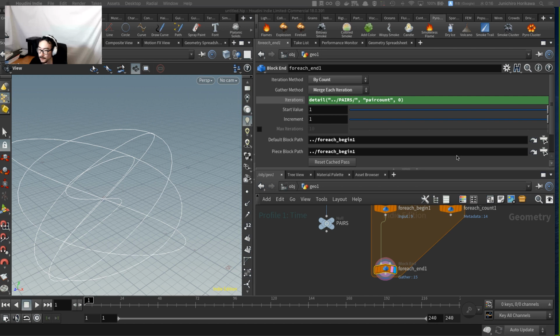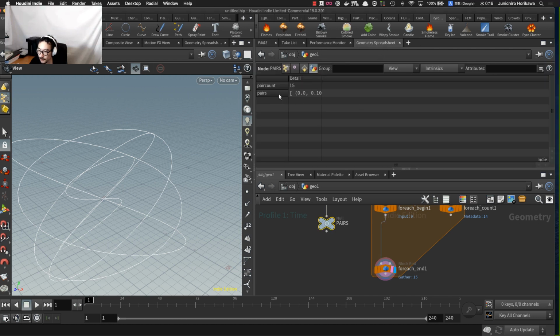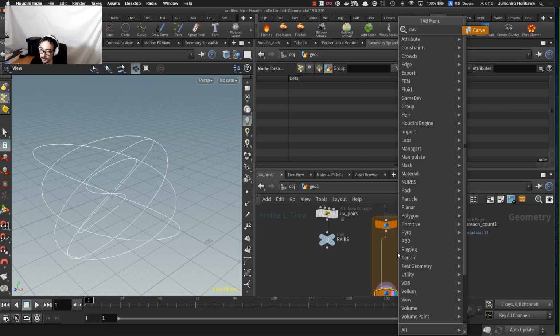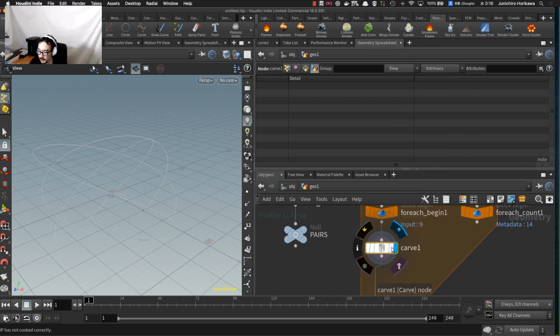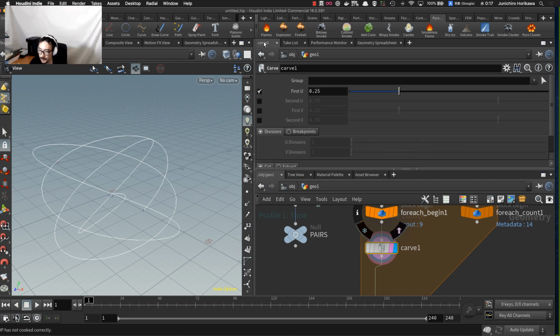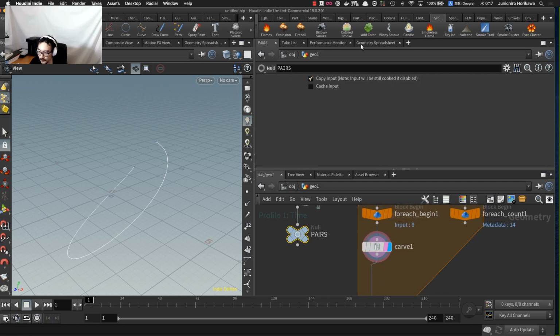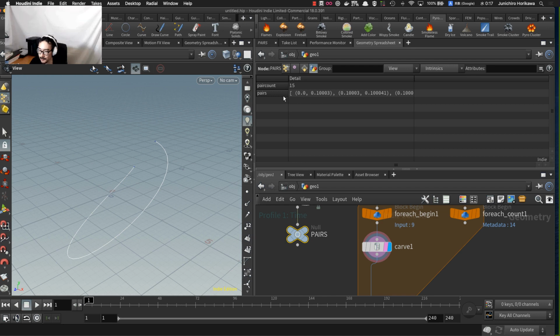Now the next thing you want to do is to access this pairs array at each iteration and use the first value of the vector 2 and the second value of the vector 2 to trim this curve to create each segment. To do that, I'm going to use a carve node. Using the carve node, you can trim out the curve using the first u and the second u, like here, and the parameter. By changing this value, you can trim out the curve based on its u value. So by accessing the pair of u values stored in pairs, I can create each segment of the curve inside the loop using the iteration value.